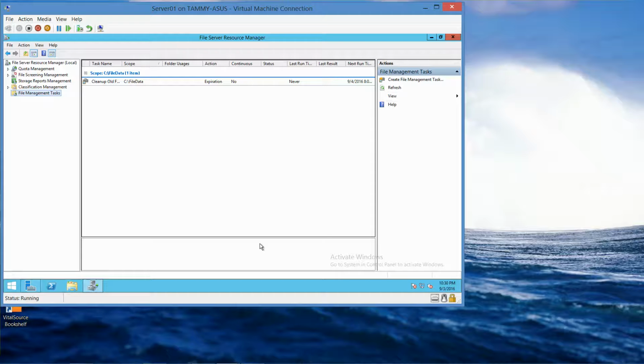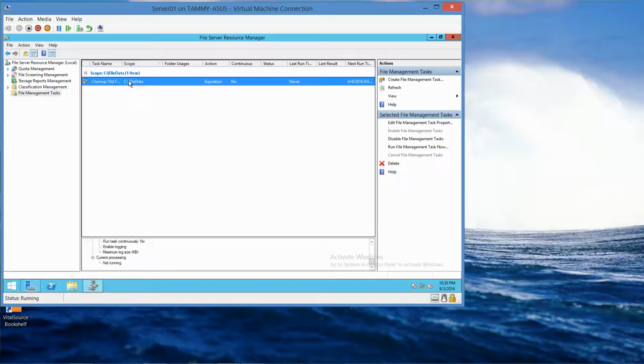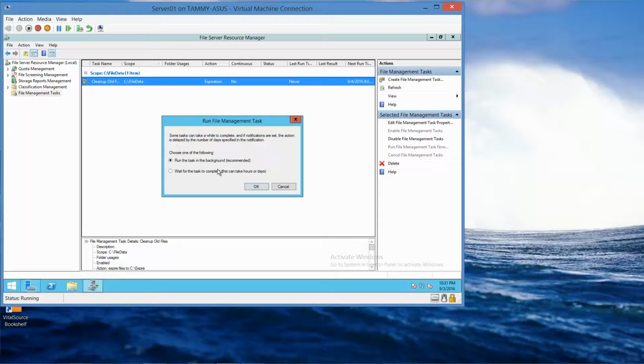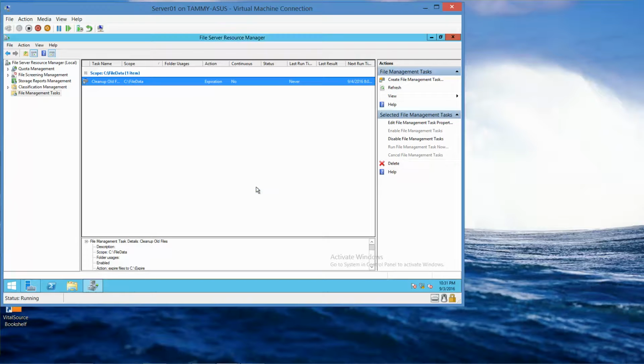Now we're going to right click the file management task, and we're going to select Run File Management Task Now. And then click on OK.